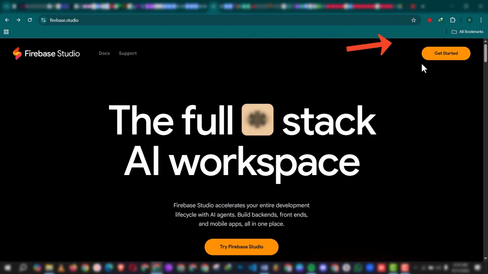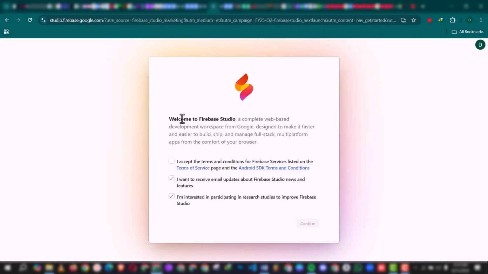On the welcome page, click Get Started. If you are launching it for the first time, you will receive a welcome notification. You will need to accept the terms and conditions to use the service, and you can decide whether you want to receive email updates about Firebase Studio news and features, or if you are interested in participating in research studies to improve Firebase. I will leave everything checked and confirm.